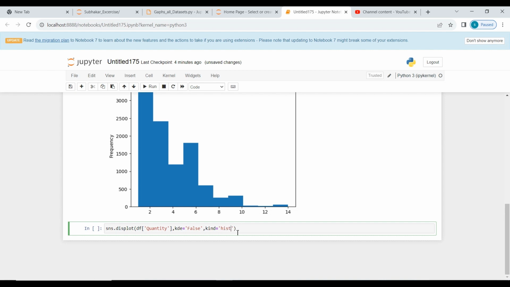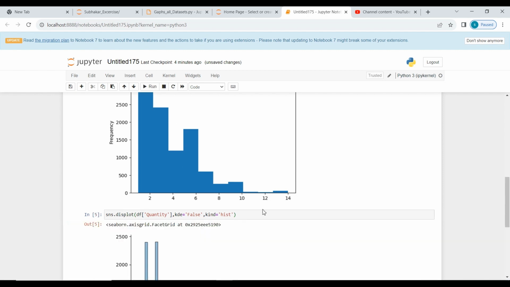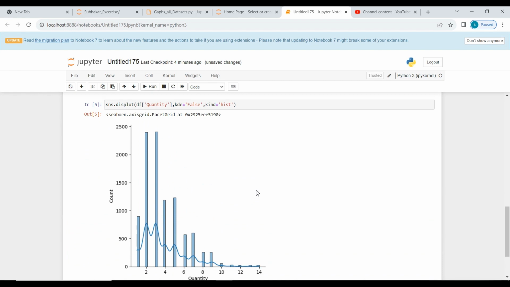So already I told you, this is a kind parameter. We can pass a different type of graphs. One is the histogram graph, another one is the KDE graph, another one is the ECDF graph. These are different types of parameters. We can pass this using this displot function. So now we can see running this command. See, so this is displot with the kind parameter histogram.